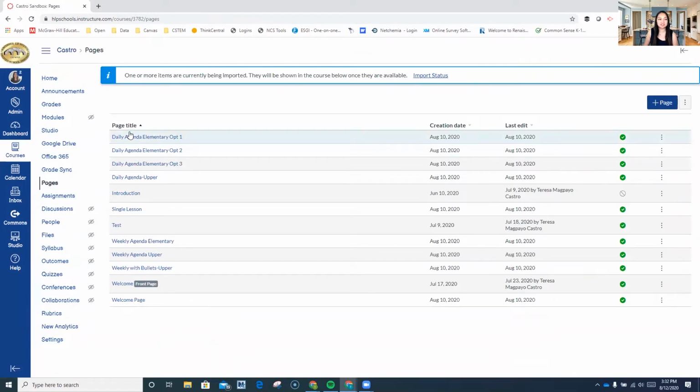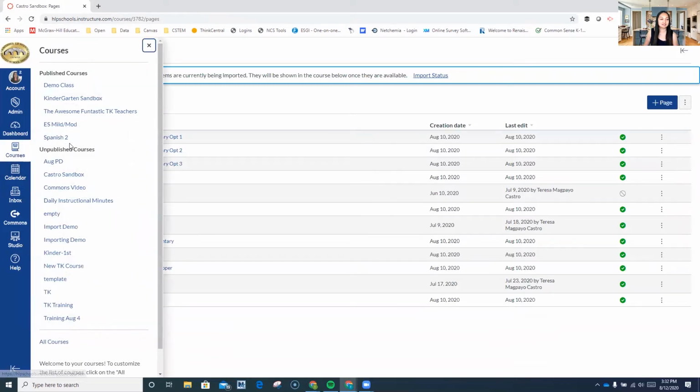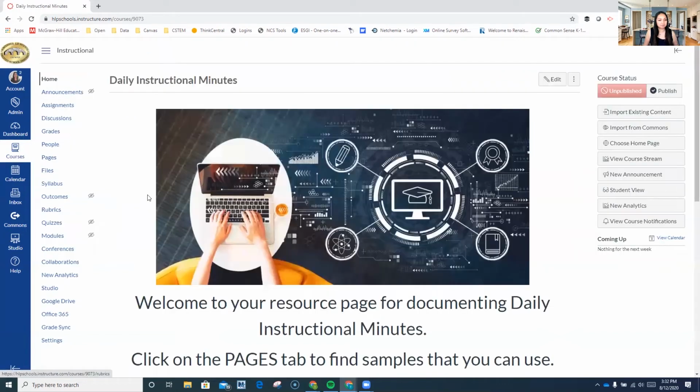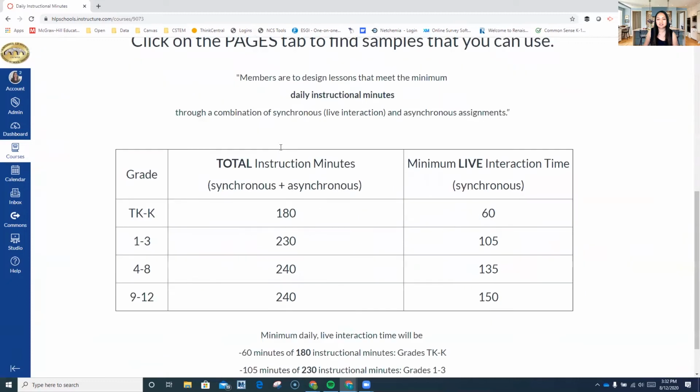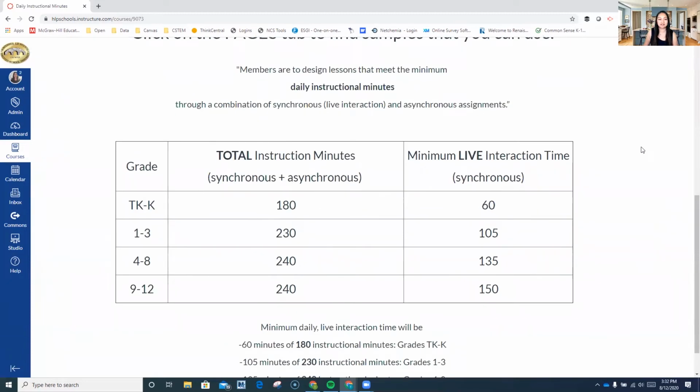But just for the sake of this training, I'm going to go back into another course that I prepared just because this helps with our flow today. So here's the course that I created just for today. It's called Daily Instructional Minutes, and we did discuss this earlier. Just wanted to remind you, this is the breakdown of our minutes.